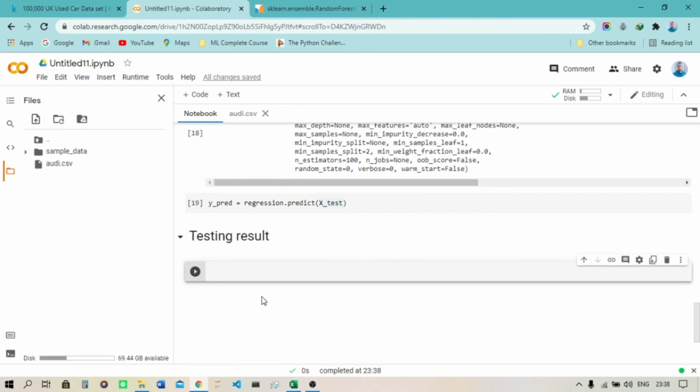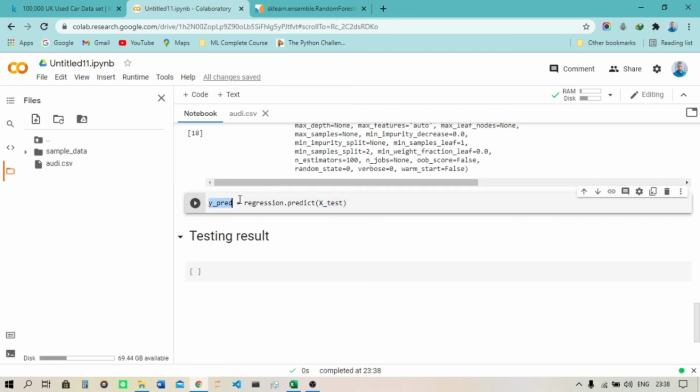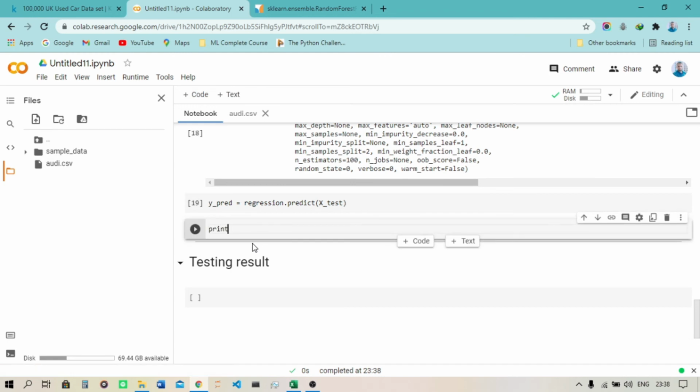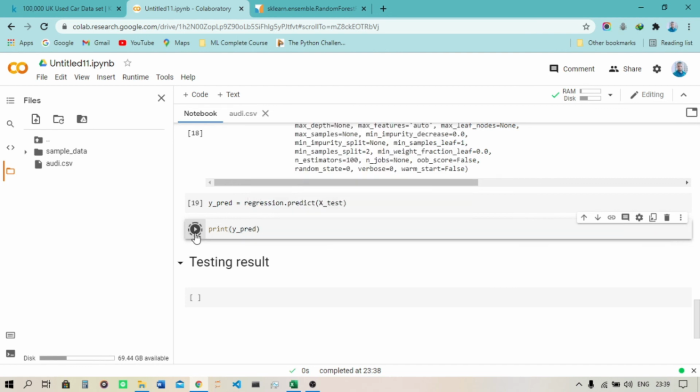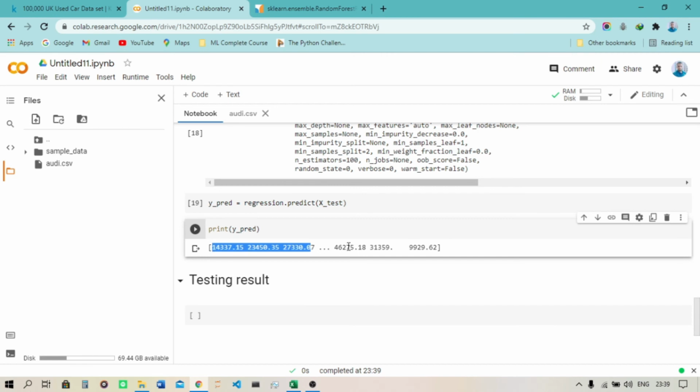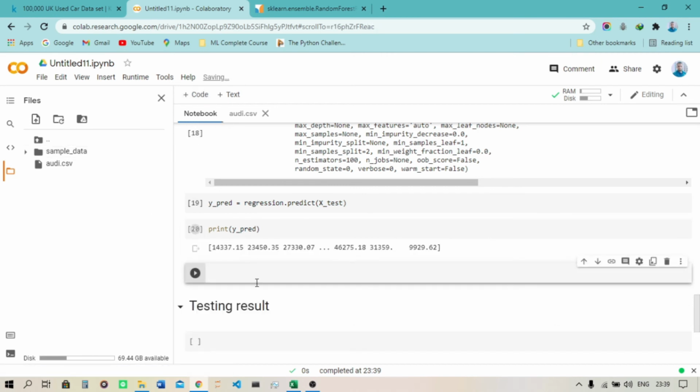To test the result, I am going to compare my y_pred. What is my target? I can simply print y_pred. So let's print y_pred. Okay, let's see. So this is our y_pred. Let's print y_test. This is our real value, and this is the predicted value.